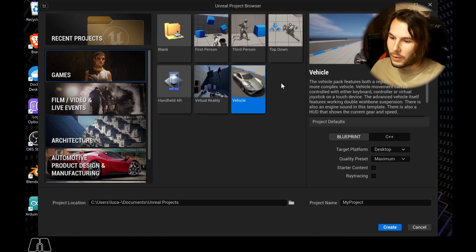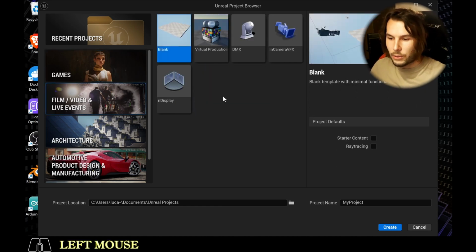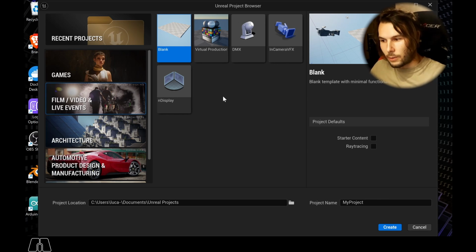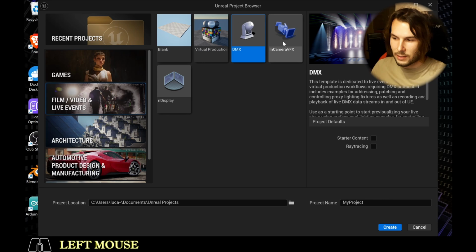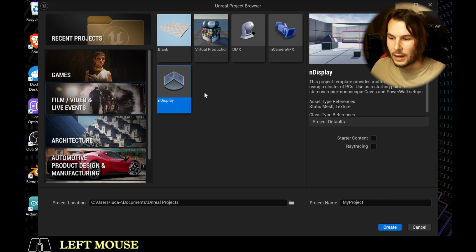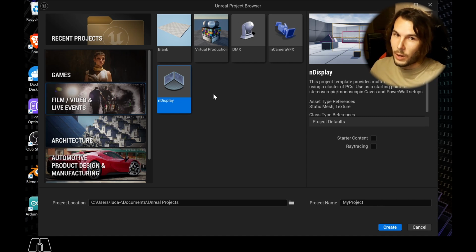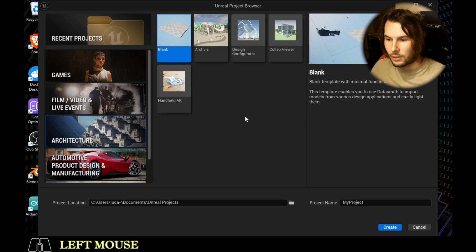Yeah, so Unreal Engine offers you a lot right out of the box. We also have film, video, and live events. It's pretty cool because Unreal Engine is capable of a lot of things like virtual production, DMX, in-camera VFX, and display. What exactly this is, I don't know, to be fair, but it is used widely in the film industry these days, so keep in mind that you can also create some cool film scenes with Unreal Engine.